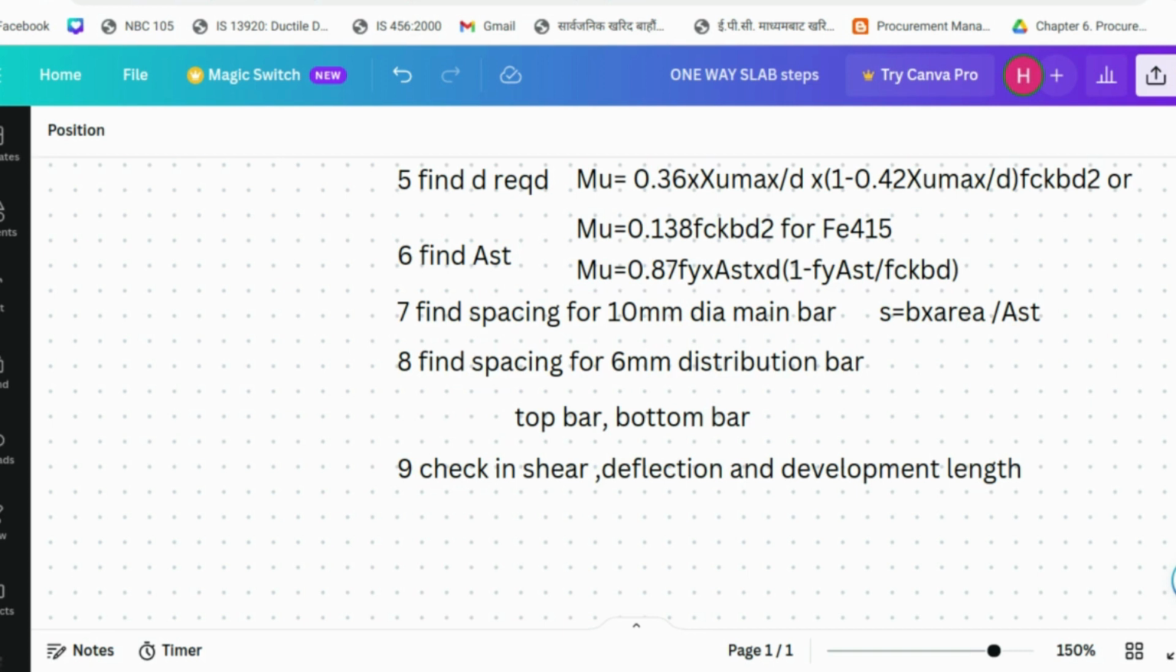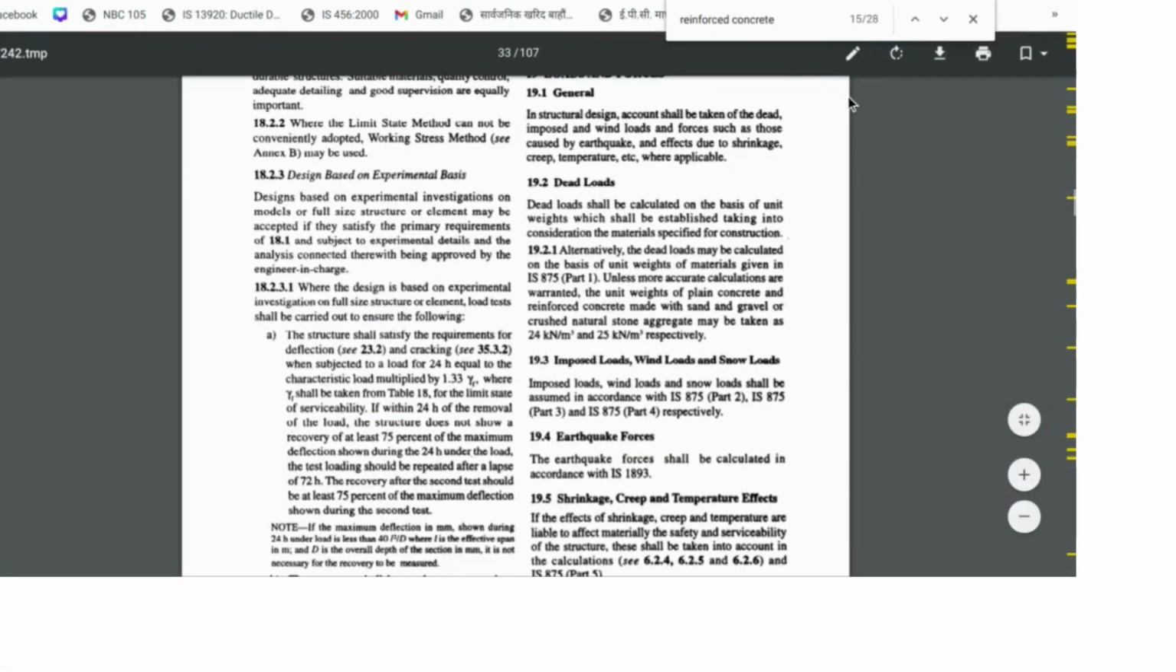Mu is calculated in step 4. For M20 concrete, fck is 20, so Mu equals 0.138 into 20 into b d square.